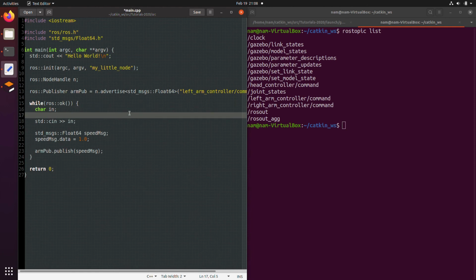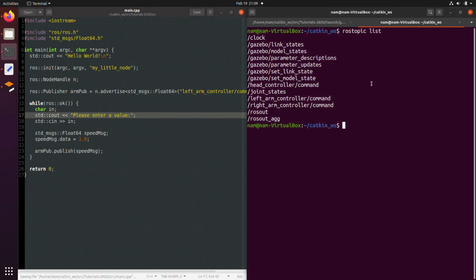So let's make this more explicit. Let's do std::cout, please enter a value. Okay, yeah, I think it should work actually. So I'm just going to save that. Let's build it. Catkin build tutorial. Tutorial, please.